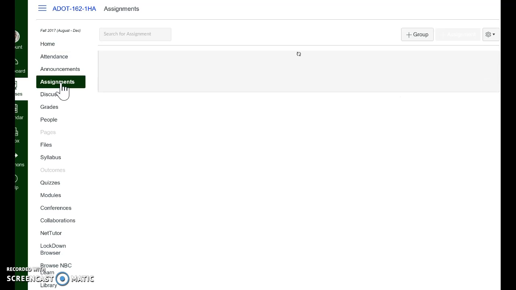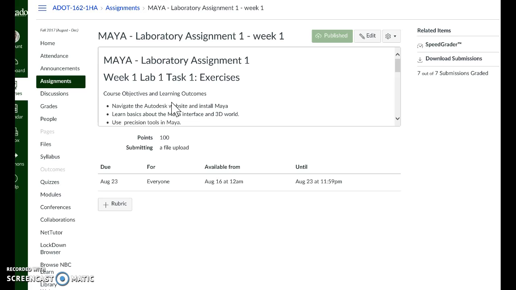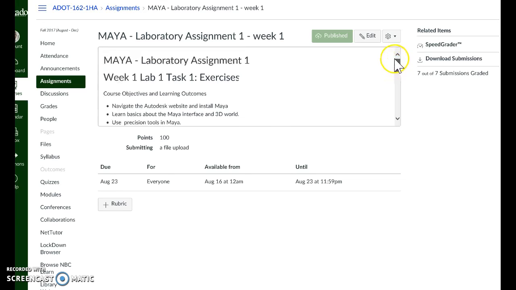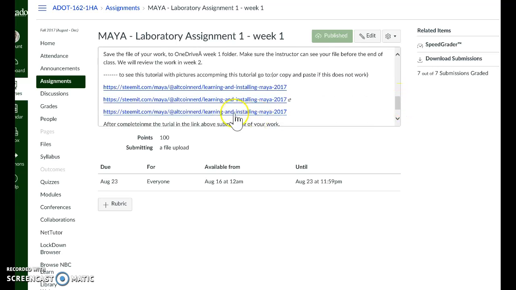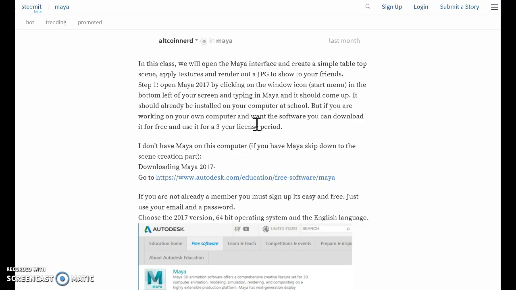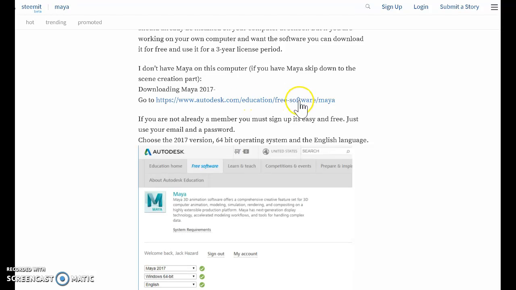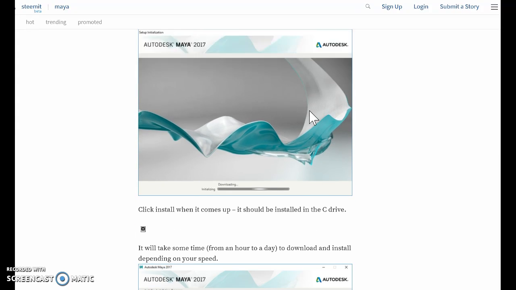This is our first assignment, and our first assignment is just what I told you. You have to download and install Maya, and just make sure that it works. The way you do that is go to Laboratory Assignment 1, Week 1, and you'll see down here there is a link to this web page right here, Learning and Installing Maya 2017. So I basically tell you to go to this website, Autodesk Education Free Software Maya, and put in your information and then begin the download.